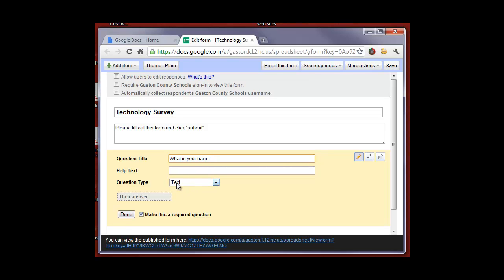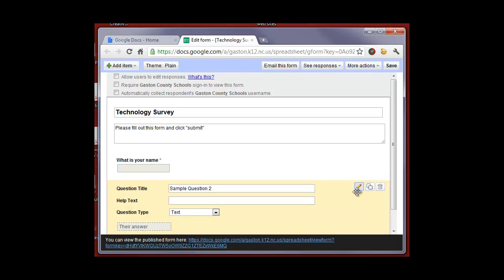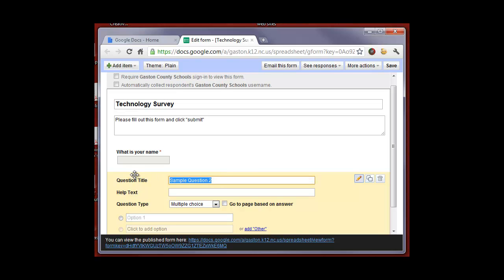You'll notice this question is a text question. That means the user will type their answer in. And so now we have our first question. You'll notice there's also sample question number 2 here. So we're going to click Edit, and we're going to use sample question number 2 to make our next question. In this case, though, we don't want it to be text. We want it to be multiple choice, because this question I'm going to ask people, what grade do you teach?